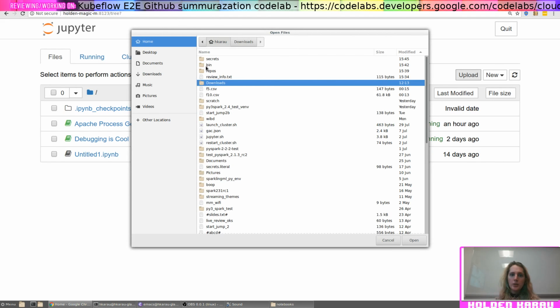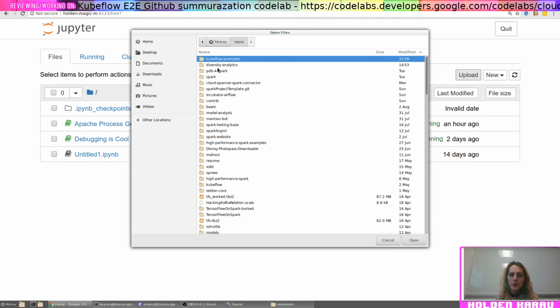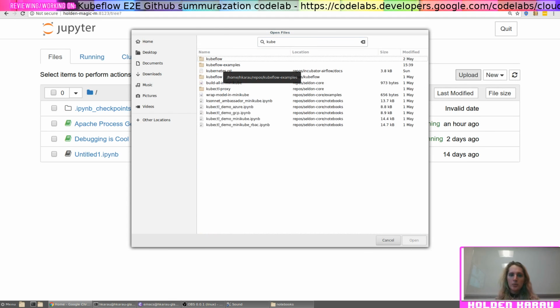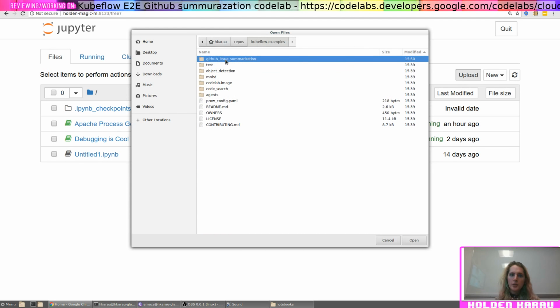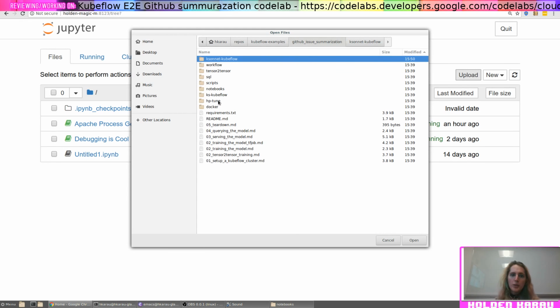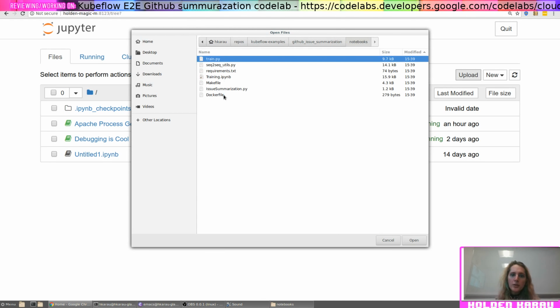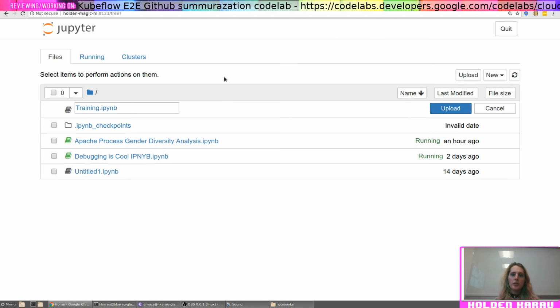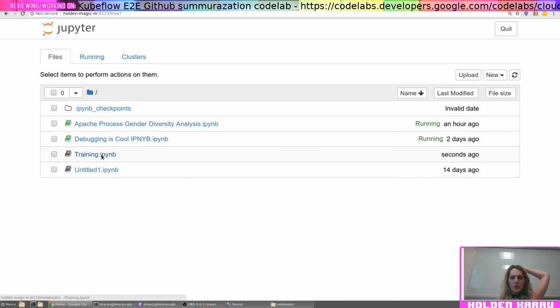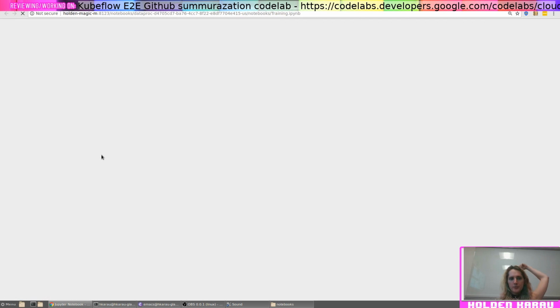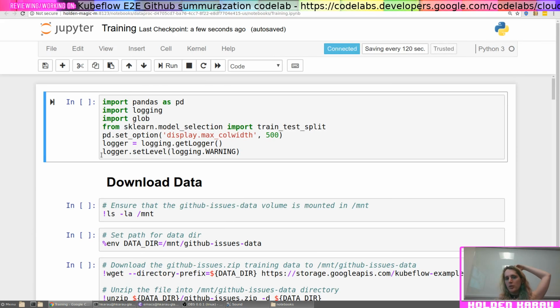We're going to go over here. Repos. Kubeflow examples. Notebooks. And training the IPython notebook. Okay. Yeah, so then we can take a look at this. Okay, cool. Thank God it's a Python 3.